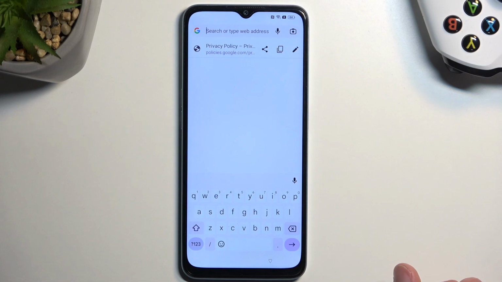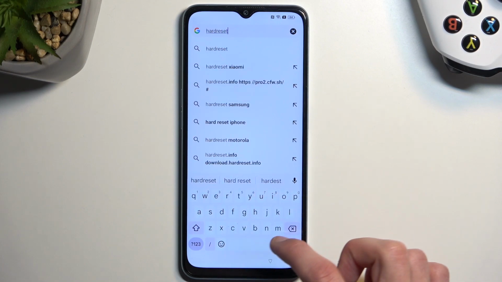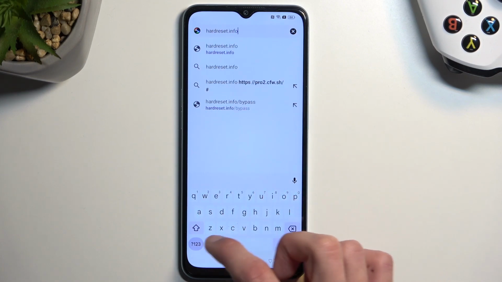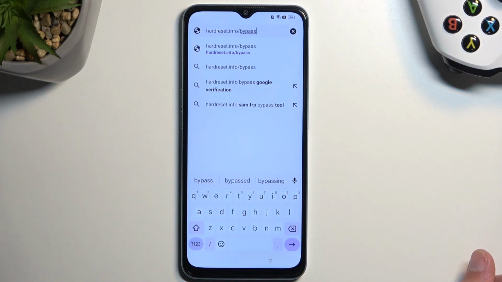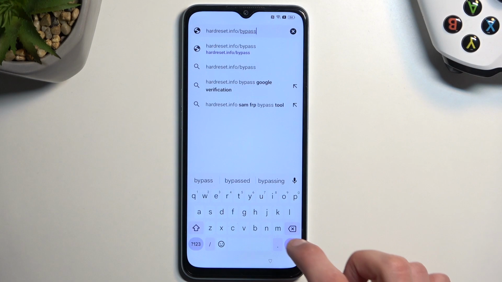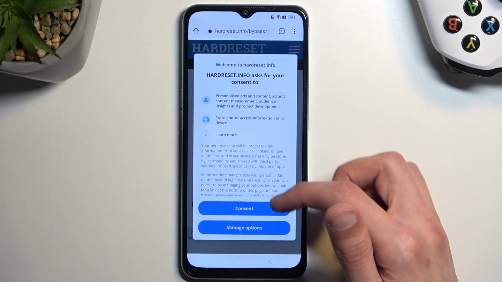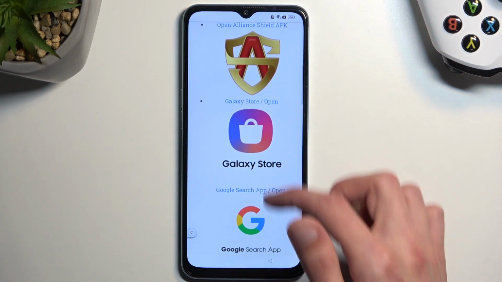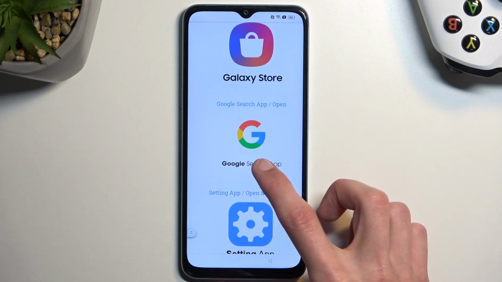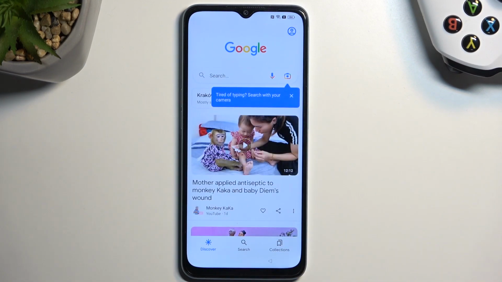Once you can type in the address, you want to type HardReset.Info/bypass. Like this. Now if you need a moment to copy it yourself, do pause the video. From here, we're gonna select consent. We're gonna scroll down and you'll see the Google search app. Just click on the image, it will open up our Google right here.